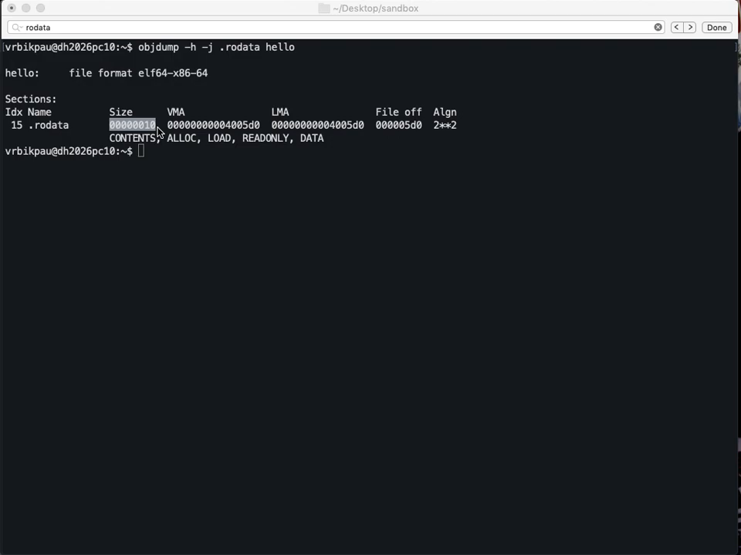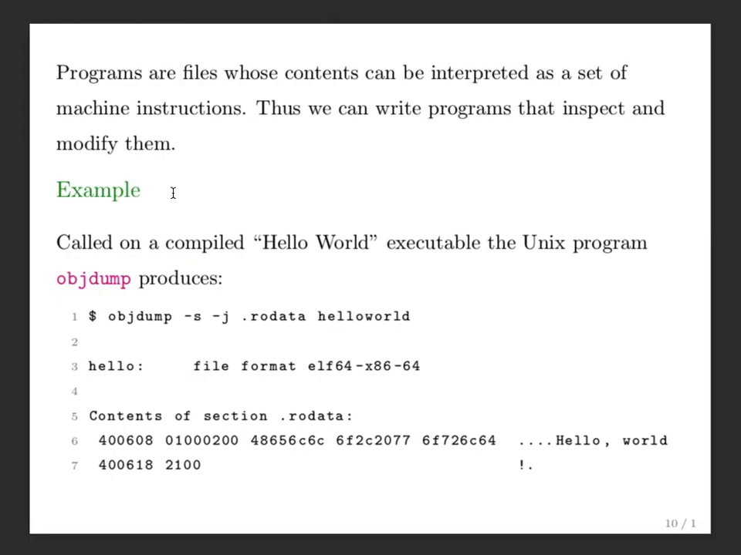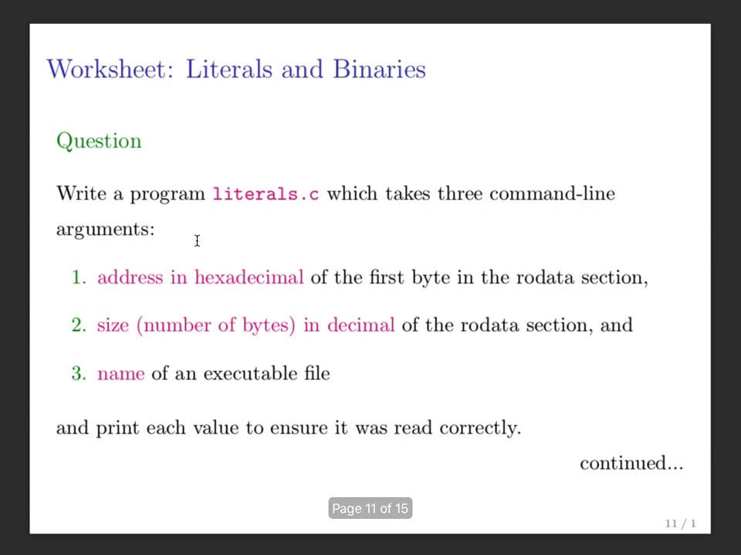Oh, 808. This is also wrong. This should be integer. I'll be back. You're good.